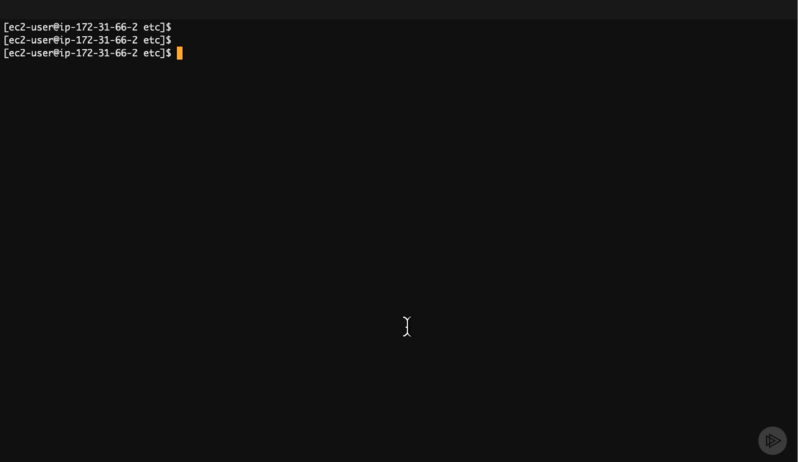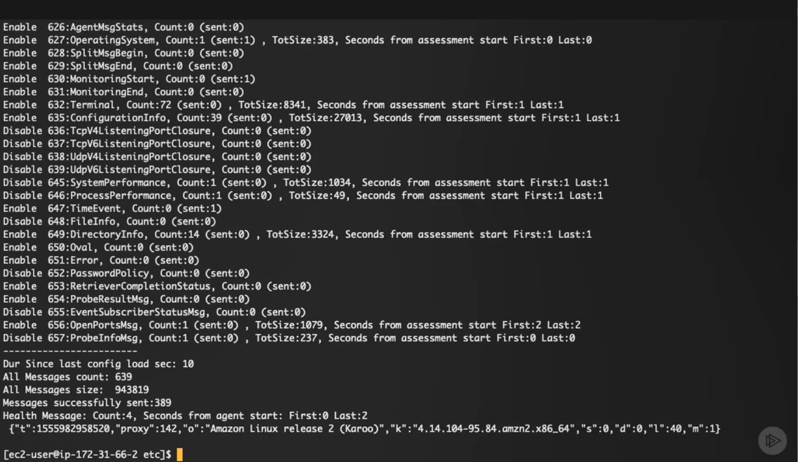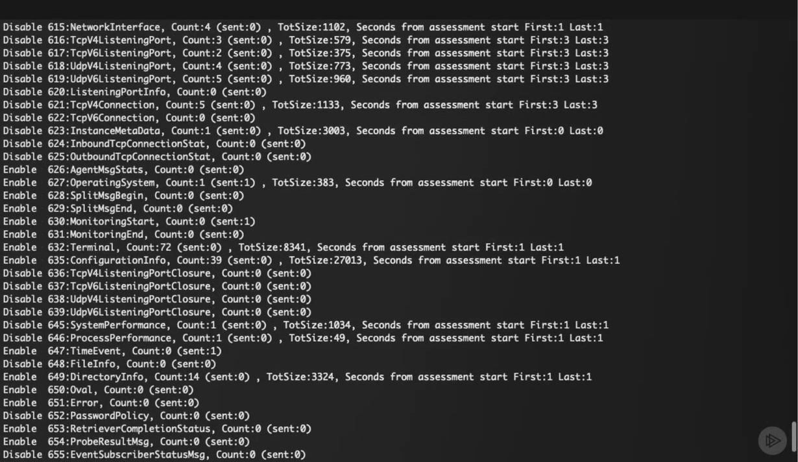Now, to verify that our agent is installed and running, there's a command you can run, which is listed here. And this is in the documents that they provide. But if you run a status command on this AWS agent, you can see that we get all of the different config rules that are in place.